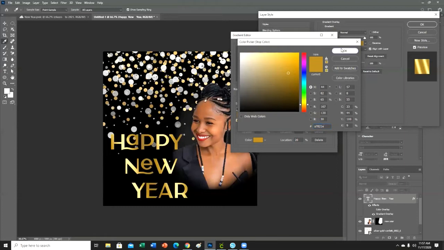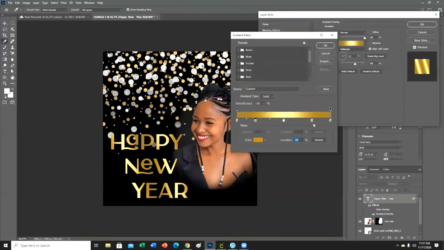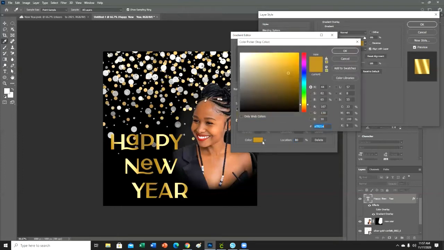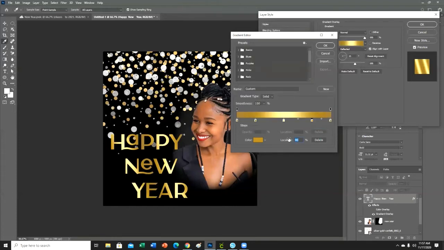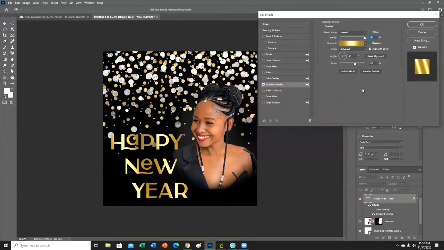And the final color is going to be at location 80. Same color as the other one. A7821E, location 80. Okay, so your bar should look like this. It's going to be custom. You can change the name to gold if you want to. The gradient type is solid and the smoothness is 100%. And we're going to go ahead and click OK.